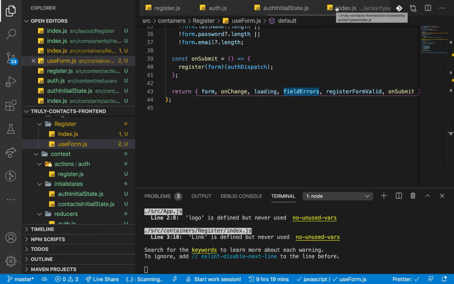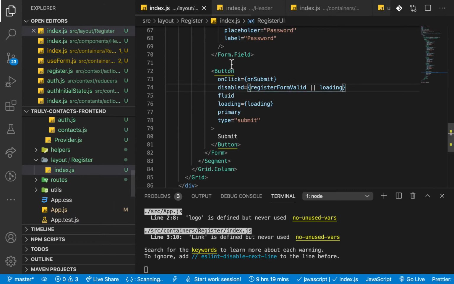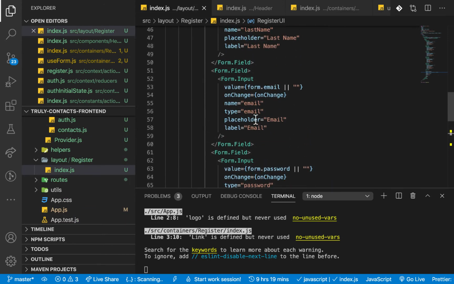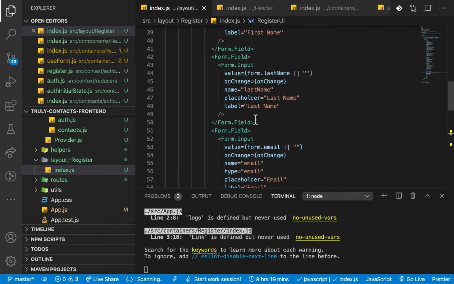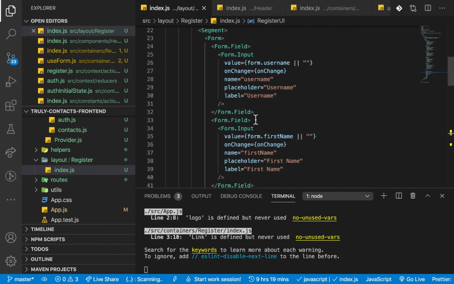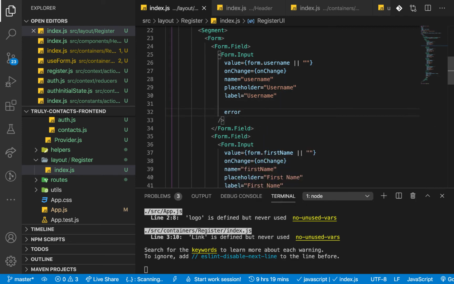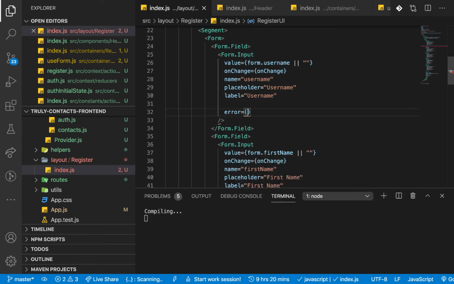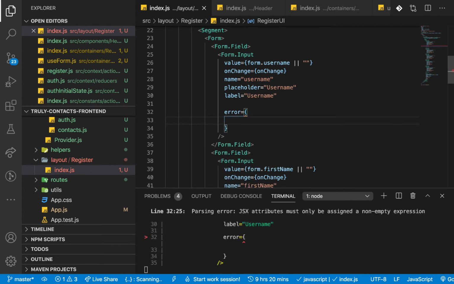Once we pass the field errors, we can go to the layout. So the layout would be here, and then we want to set those errors to a specific input. So let's say we want to set errors on the username. We can come on the input and then add another prop called error. The error basically will be an object in this case.